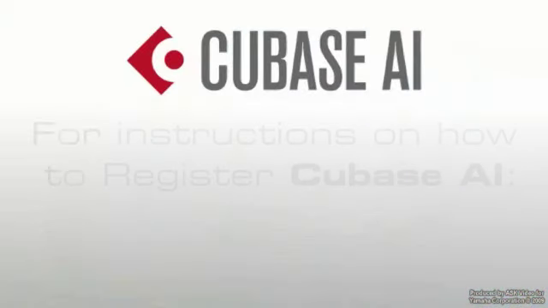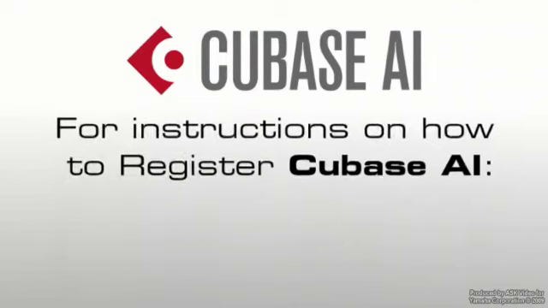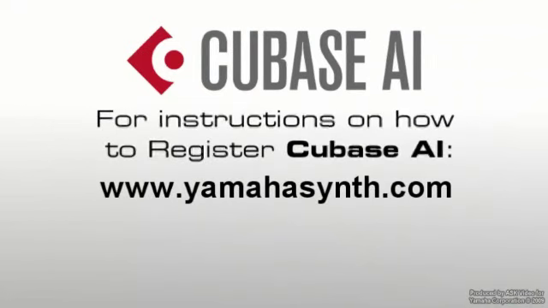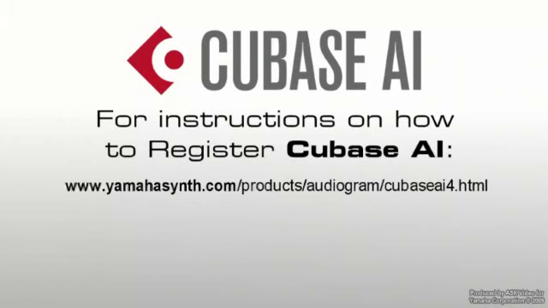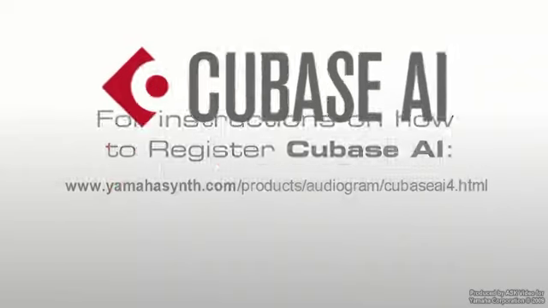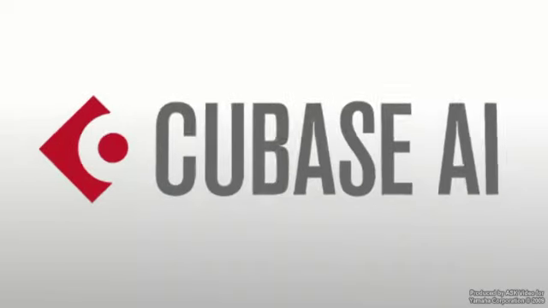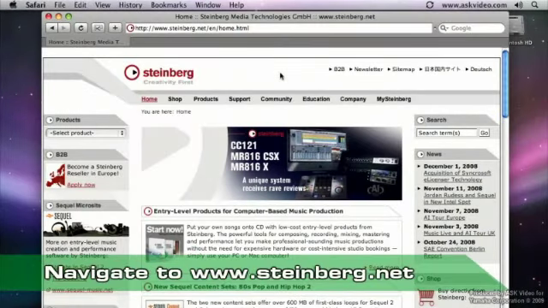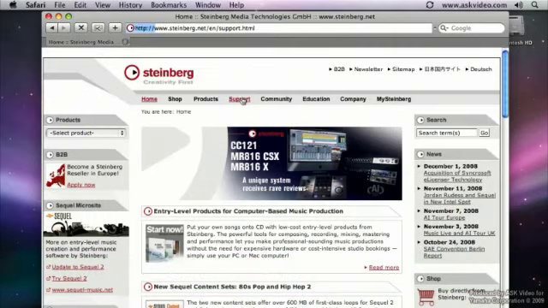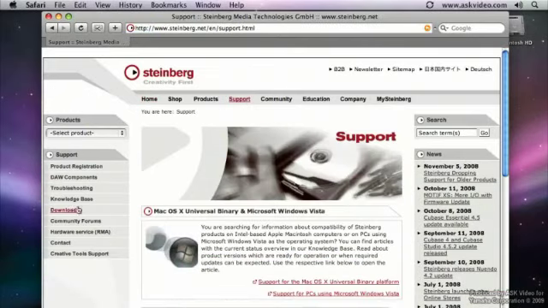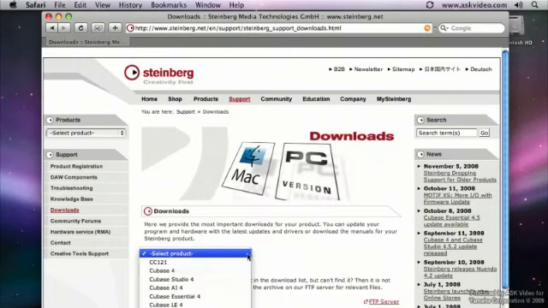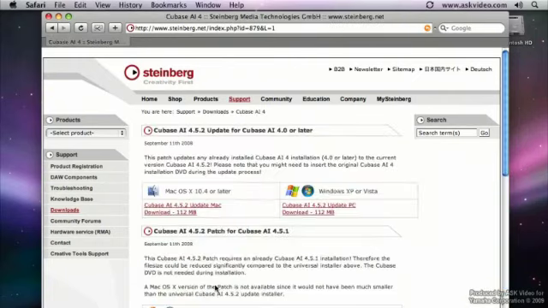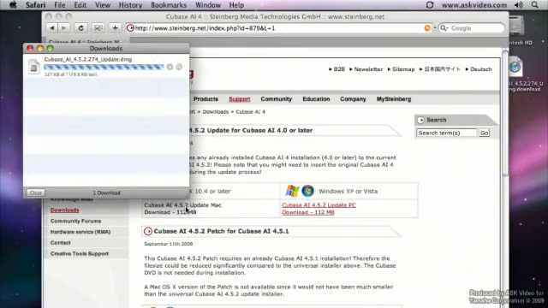We've created an excellent tutorial on installing and registering Cubase AI. Please refer to that video to get Cubase AI set up on your computer. You can find that video by going to this URL. After you've installed the latest version of Cubase AI that came with your audiogram interface, you should update it to the latest version. Navigate to www.steinberg.net with your favorite browser and click on Support. Now click on Downloads and select Cubase AI from the pull-down menu. Click one of the links that applies to you and download and install the Cubase AI update.